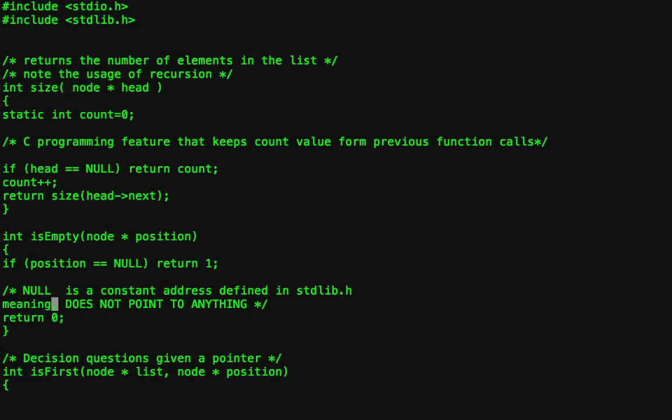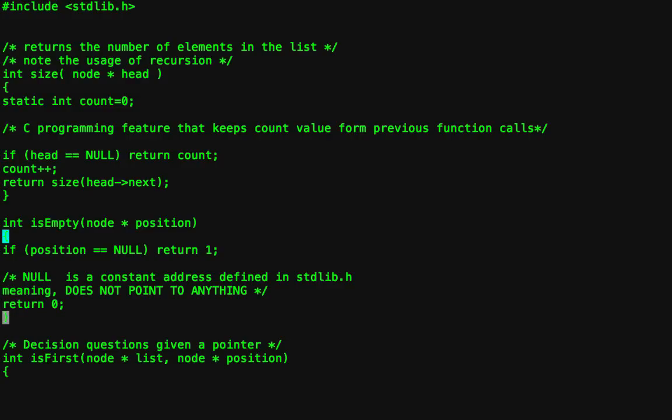Okay. So the implementation for this is very straightforward. If position is null, then position does not point to anything meaningful. So you just say that position points to an empty list and you return 1. Otherwise, if this condition is false, it means that the control does not evaluate this return 1. It comes here and returns 0, which means that position is not null, which means it points to something. Or rather, it points to a non-empty list.